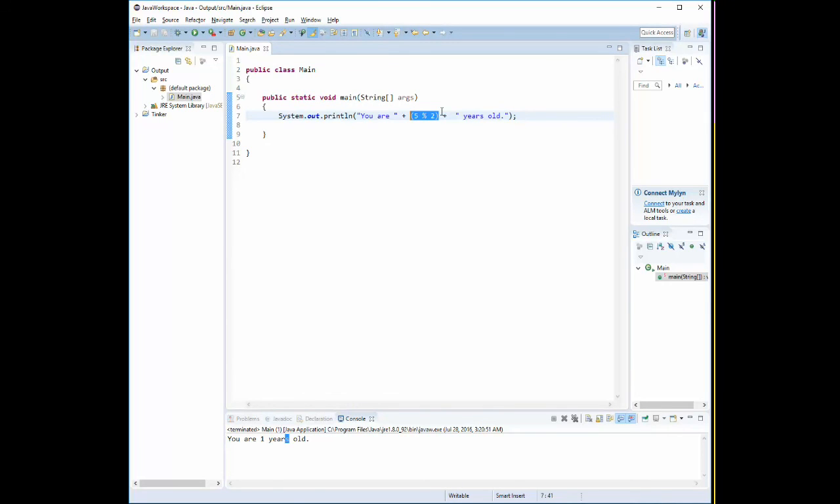So that is expressions. We've learned how to do text expressions as well as mathematical expressions to achieve certain results. And that should be everything we need at this point.